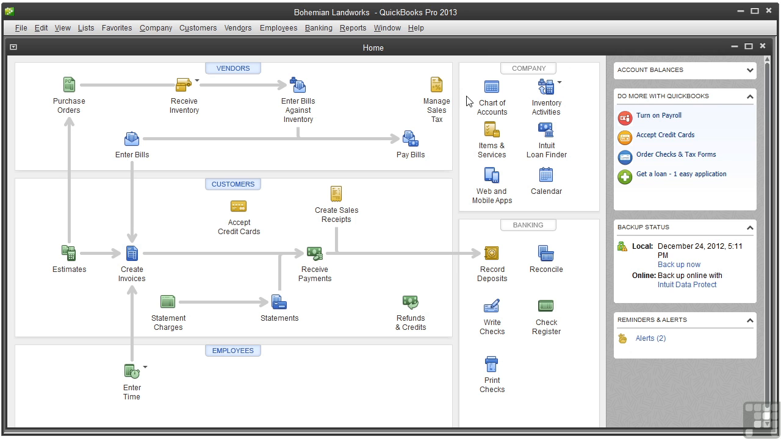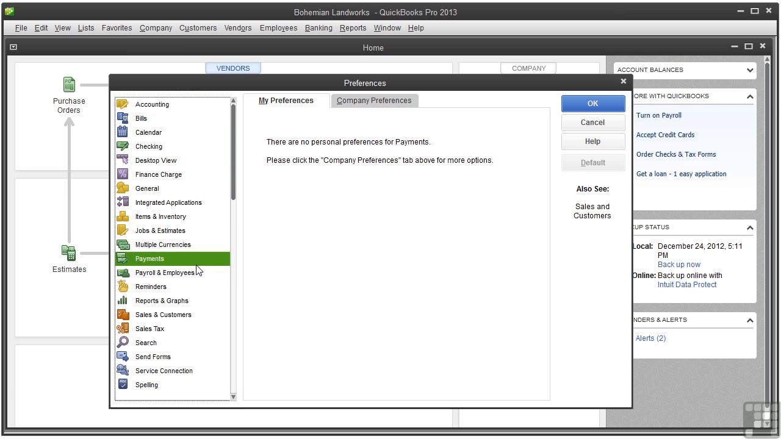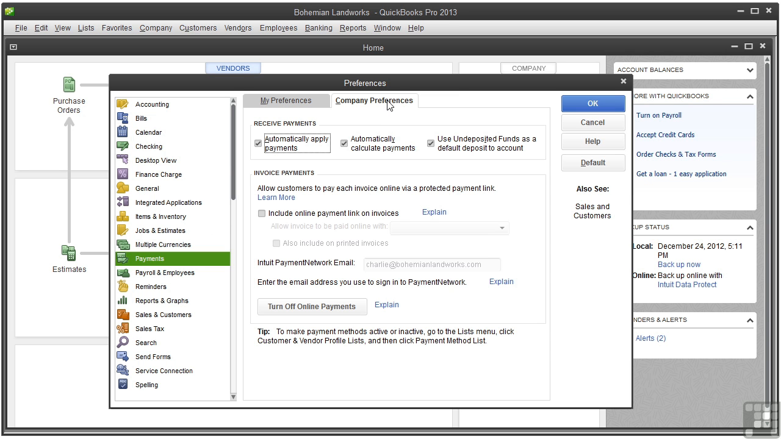Now I want to show you the preferences for Accounts Receivable, so go to the Edit menu and choose Preferences. Click Payments, and then Company Preferences. The options in this section, Invoice Payments, are optional fee-based solutions, which I don't cover here. Also, if you have subscribed to the QuickBooks billing solution, you won't see this invoice payment section. However, you can set 3 options in the Receive Payments section. These 3 options are turned on by default, but you may want to change them. So let me just explain what each one does.